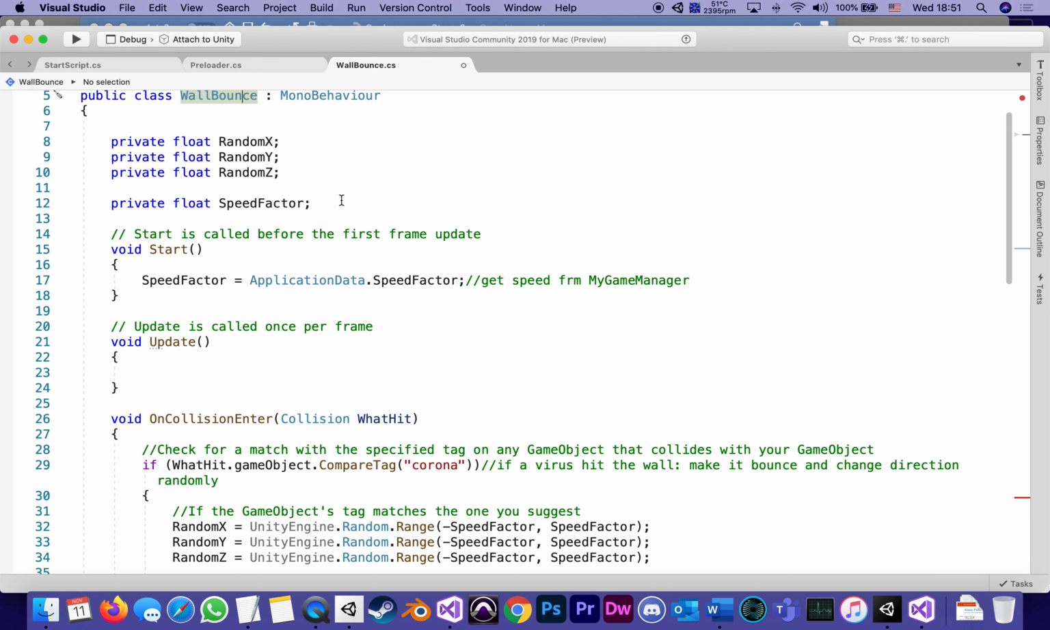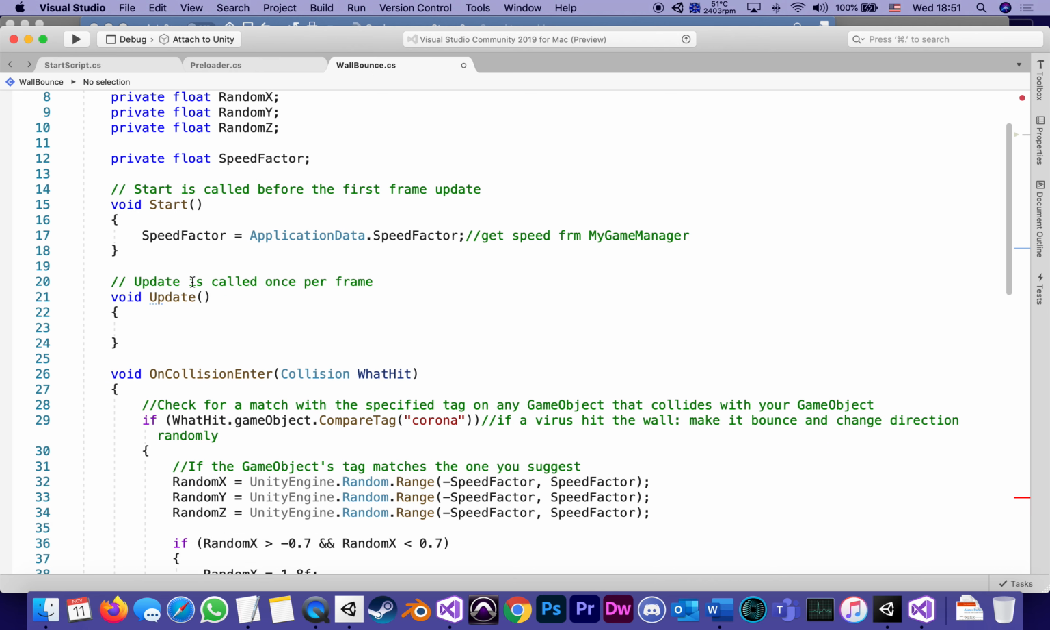Back to the wall bounce. That's the only thing in the start. It just reads the speed factor, gets it from the game manager, from the start script.